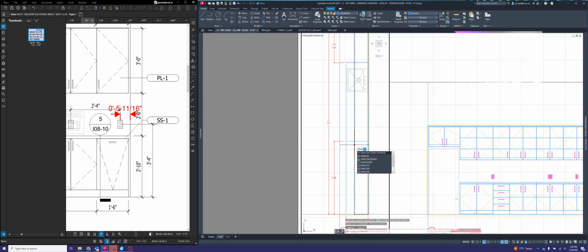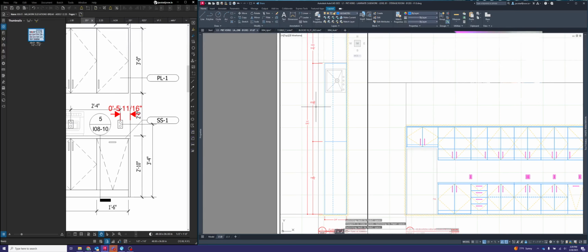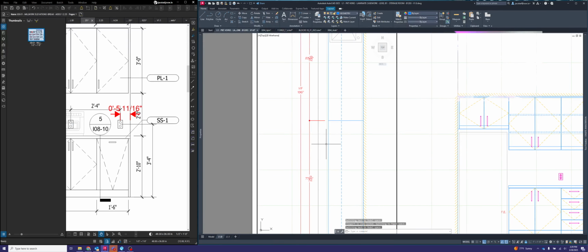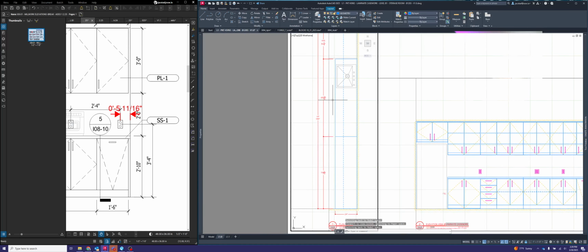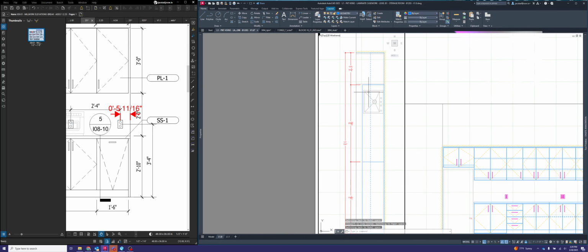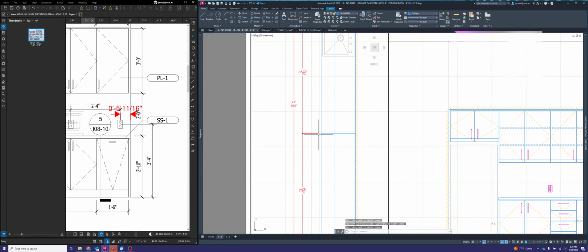I'm going to use either dim continue or dim linear here. I'm going to click on this dimension and extend it out to here. So that way we can see now that we have two separate slabs for the countertop, one at 77 and 21/30 seconds, and one at 83 and 19/30 seconds. All right, and then this would be your field joint here.